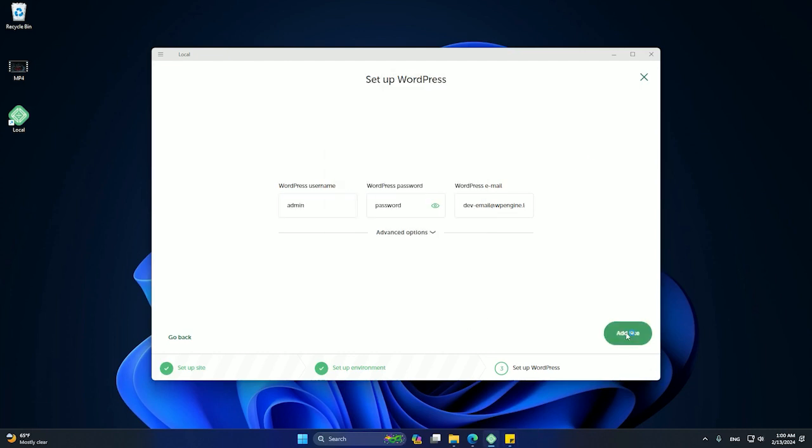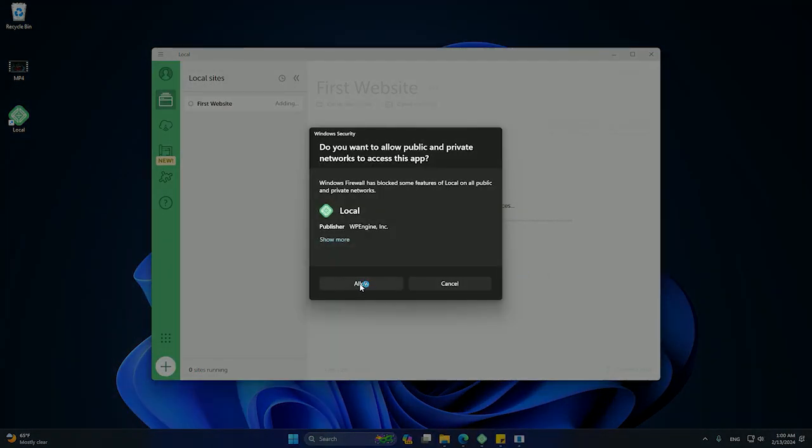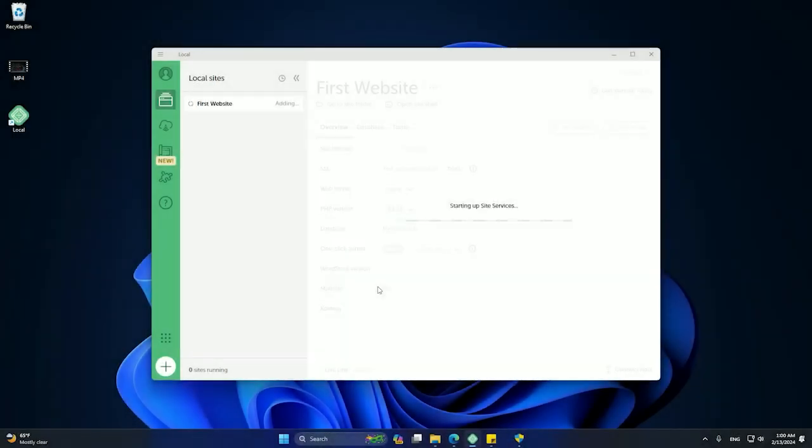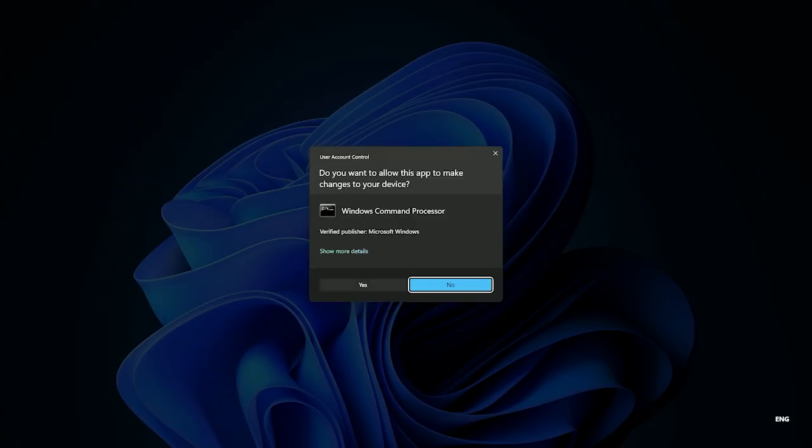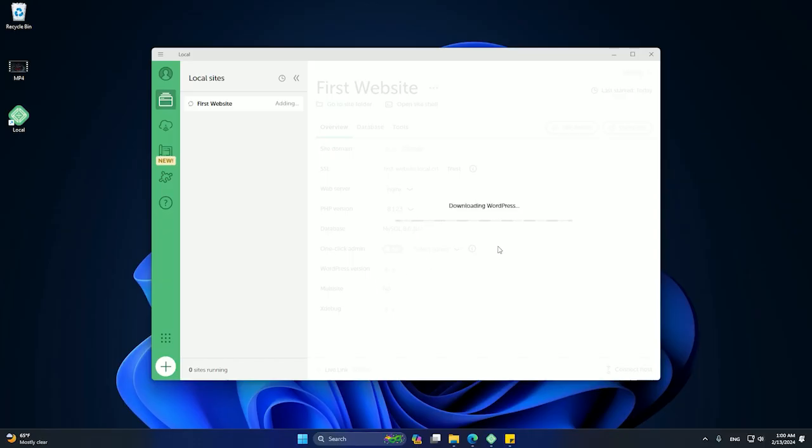Okay, so after that we can click on add site. We need to allow permissions for this to work. So in my case, I will click on allow. The same with this, same with this. These are basically all the things that need to run, and also we need to press here on yes, where it's requesting some administrator permissions. So we click on yes, and actually with that, we just need to wait to download it, and we're good to go. So it's adding WordPress to our site.